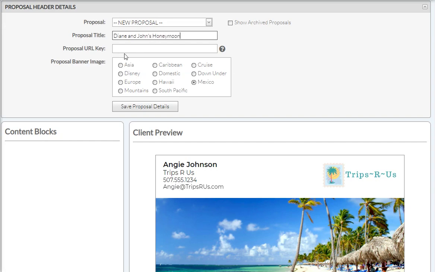And you will be able to add a specific key to the URL. So if you want to just call it honeymoon or Diane and John or something like that, you can add this in after you save it for the first time. We will be shuffling the order of this around a little bit, but just know that it is there.